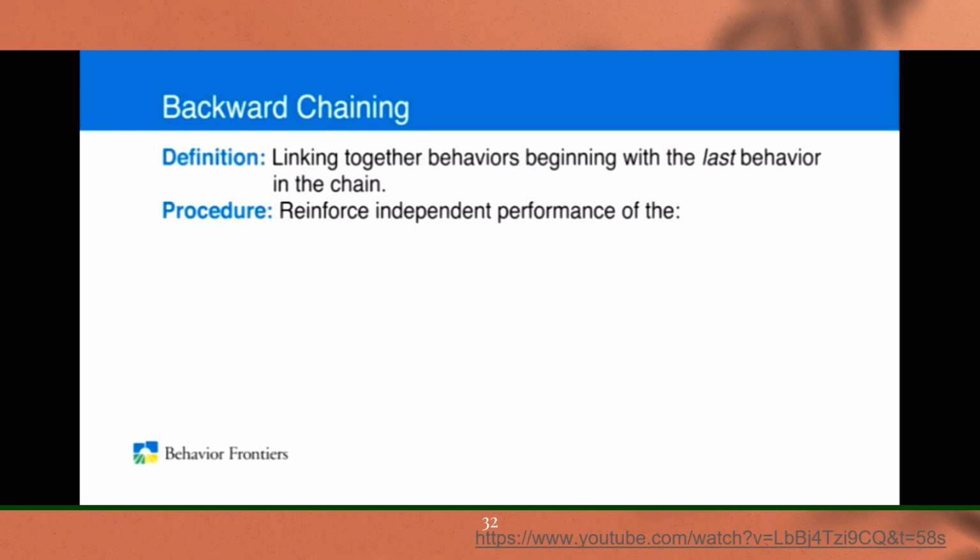First, prompt your student to perform all the behaviors in the chain in order, except for the last behavior, and then reinforce your student's independent performance of the last behavior.